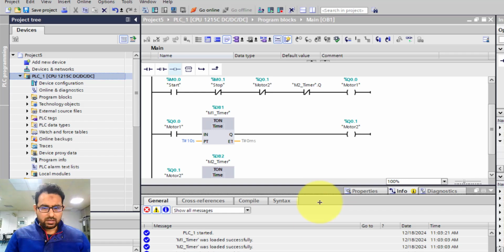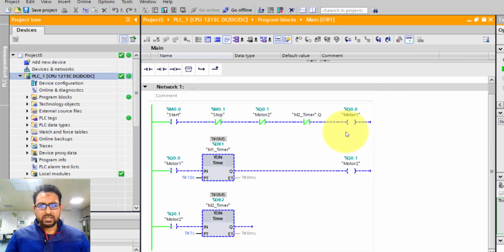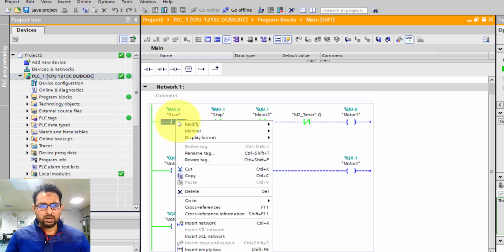Let me expand this so that we can see the whole program over here. Before I move on to the HMI, let me see whether my program is running fine or not. So I'm turning on the monitoring. The program has been downloaded into my PLC, so now my PC is connected to the PLC. The online status of everything is being shown over here, and you can see that the PLC is in run mode. To check whether things are running correctly or not, I can turn this internal bit to 1.